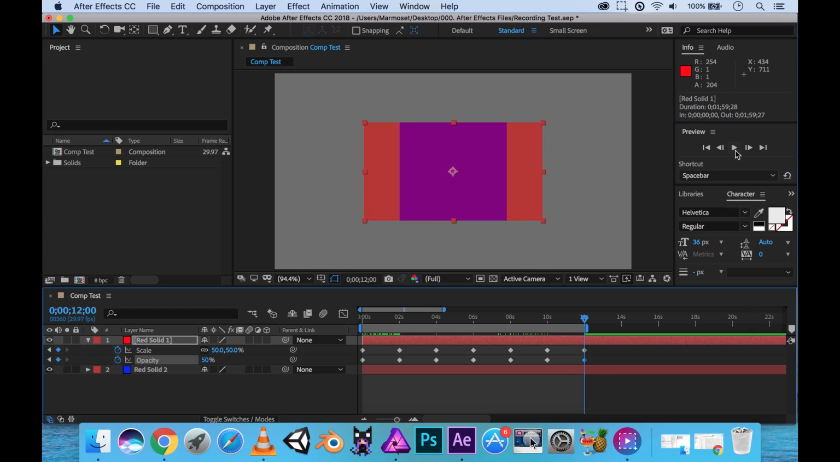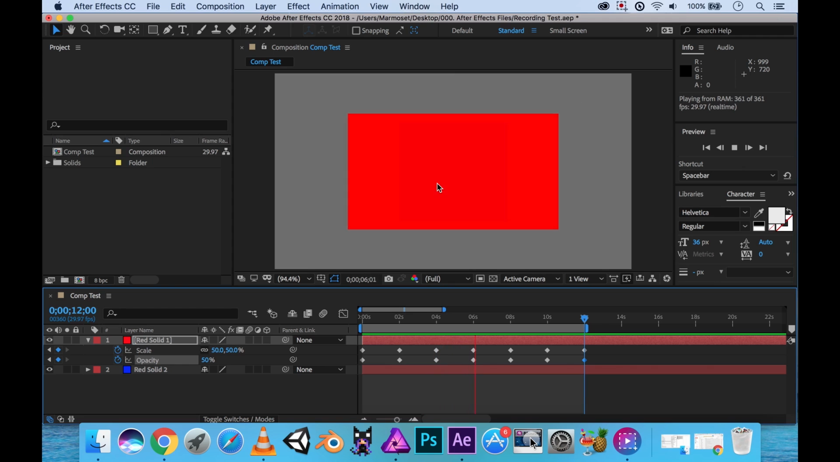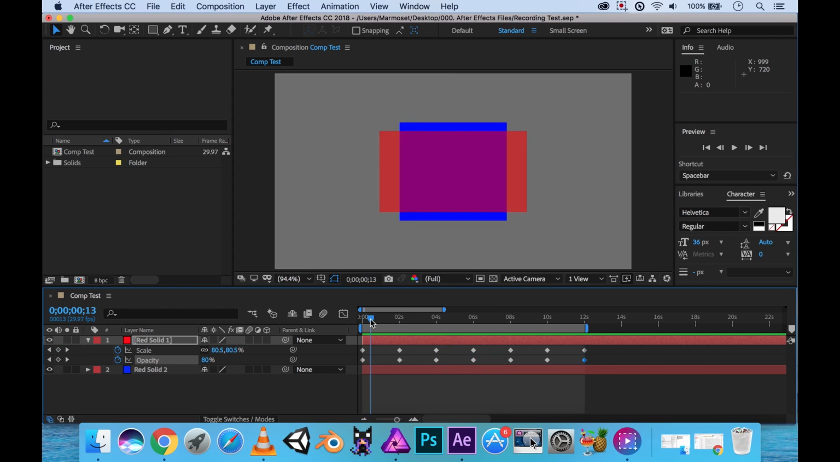Now if you click on play or just spacebar, you'll notice that it is transforming. It is doing both a scaling look to it, and also it is transitioning between different transparencies, giving us this nice alive look to our rectangle right here.